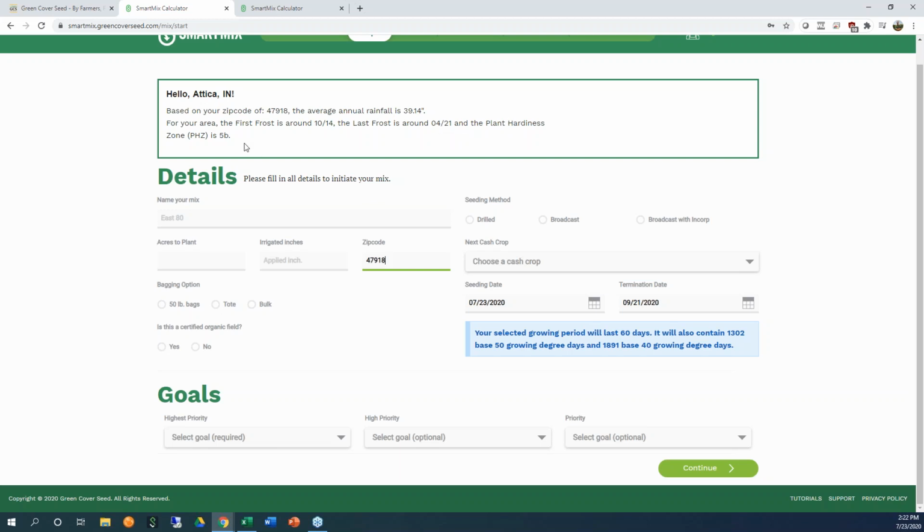And their plant hardiness zone is 5B instead of 6B. So they're wetter and they're warmer. A lot of fun to do mixes for those areas because there's a lot of fun things you can do. So you can put any zip code that you want in there, and it's going to pull up that information, and that's going to help the tool make recommendations.